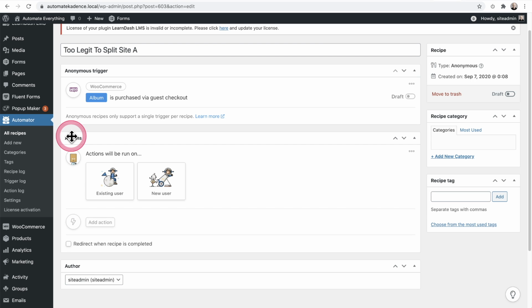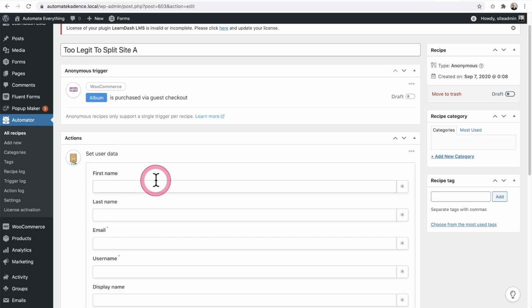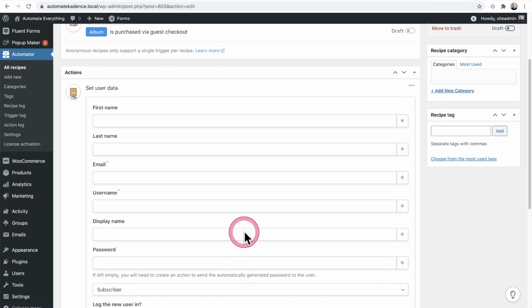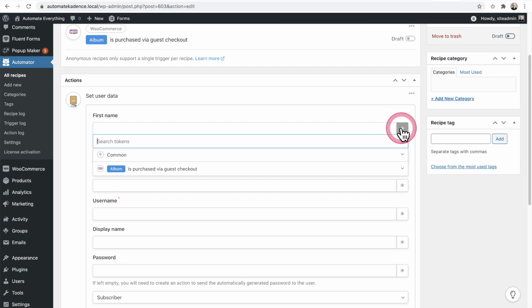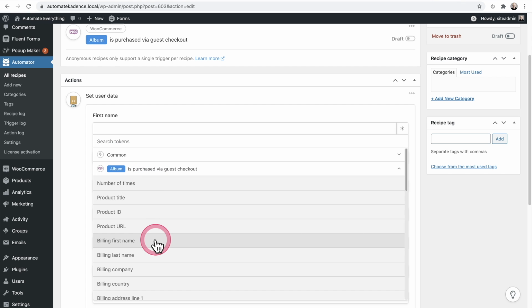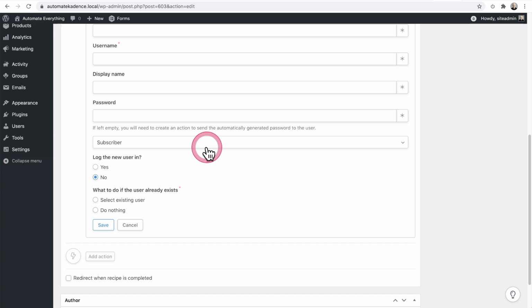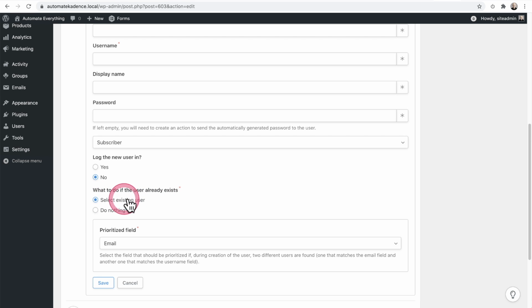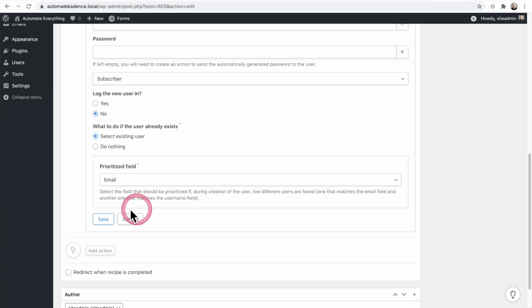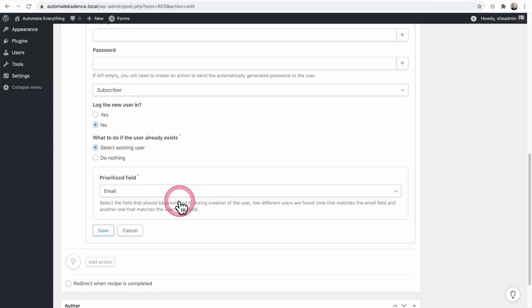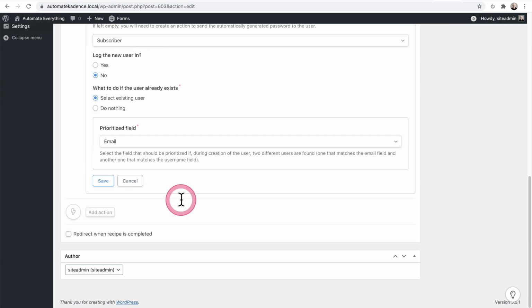So when someone purchases the album, that's our trigger. And what we're going to do is choose the new user. We're going to link up the information right here. So this would be the buyer information. Where it says album is purchased, we can link up the billing first name, the billing last name, just link this all up right here and then choose our user role. We already did this. And if the user already exists, let's go ahead and pair it up with that existing user right here and then click on save. Now that's probably not going to work because I didn't fill it all out, and that's fine.